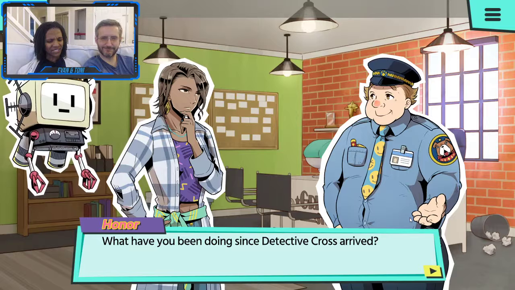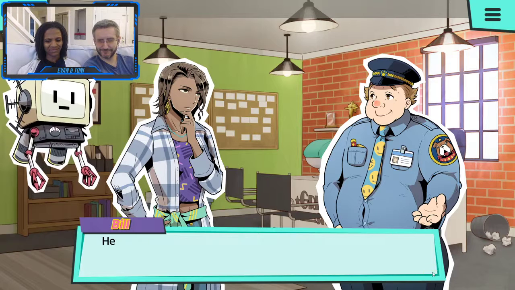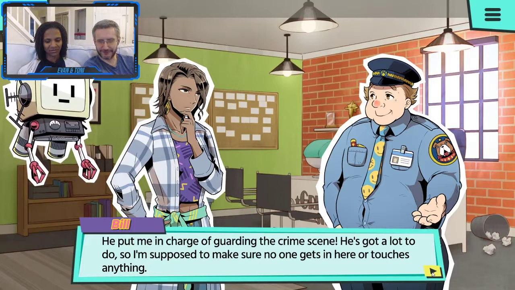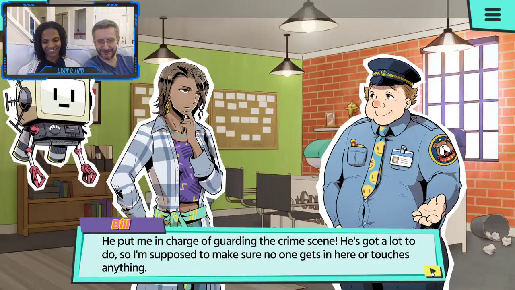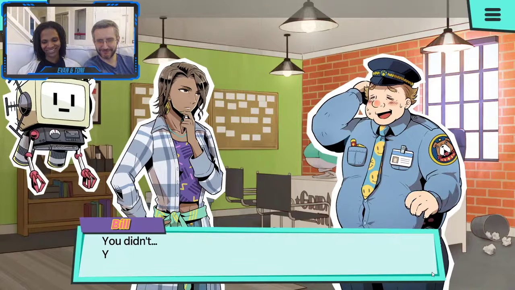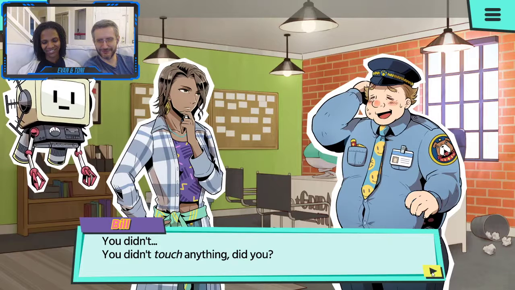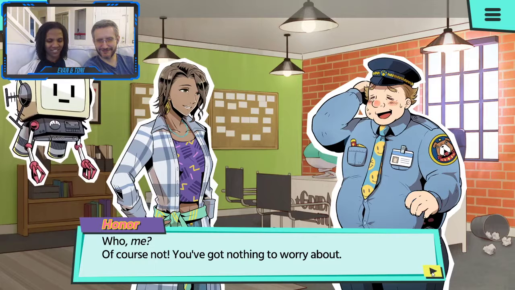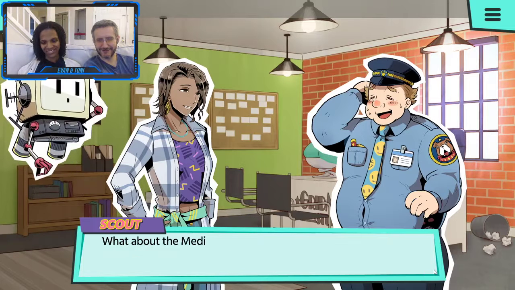What have you been doing since Detective Cross arrived? He put me in charge of guarding the crime scene. He's got a lot to do, so I'm supposed to make sure no one gets in here or touches anything. You didn't touch anything, did you? Who? Me? Of course not. You've got nothing to worry about.